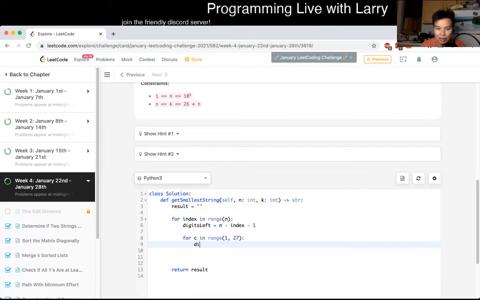So the digits left, not including this current digit. So if digits left times 26, as we said, if this is greater than or equal to k, then this is good, right? It's k minus c.